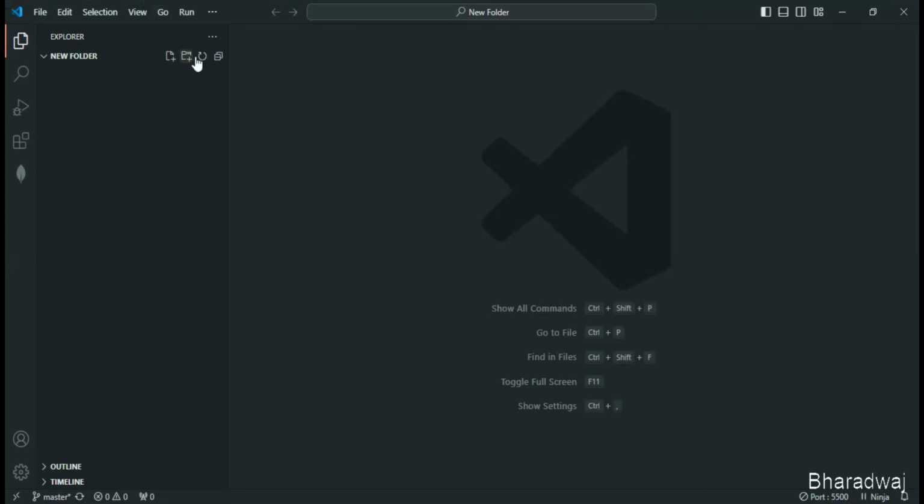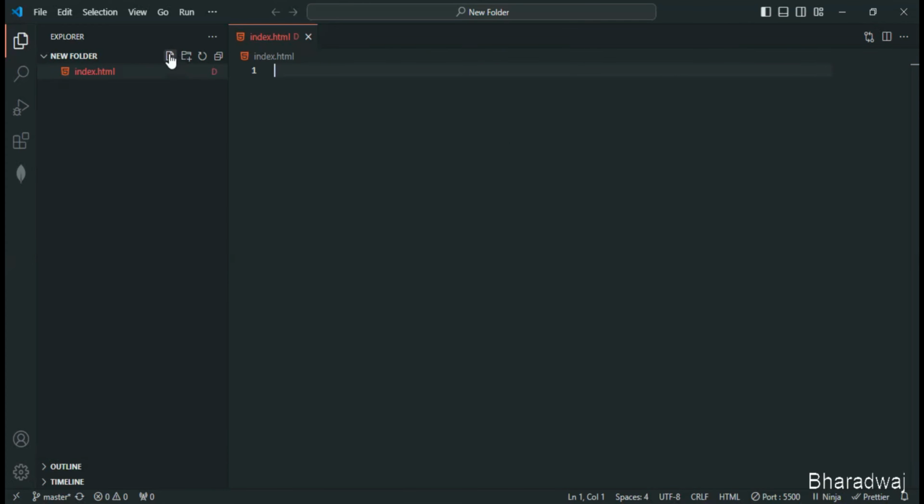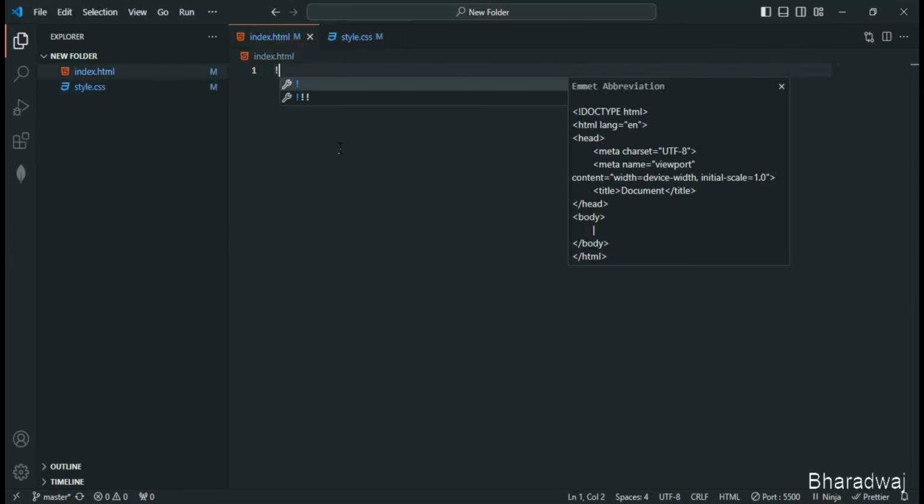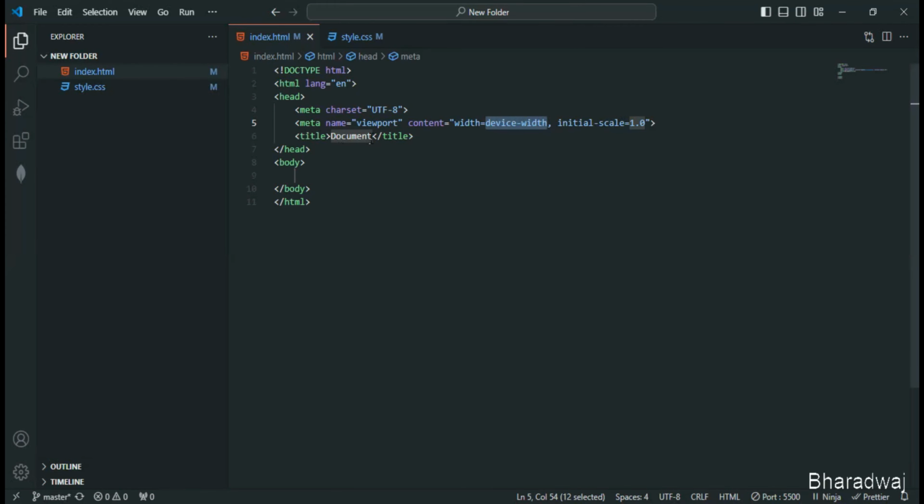So let's start by creating the HTML file. I'll just name the HTML file as index.html. Let me create the CSS file as well. I'll just give the name of the file as style.css. I'll just come to index.html. Let me create a very basic HTML template.